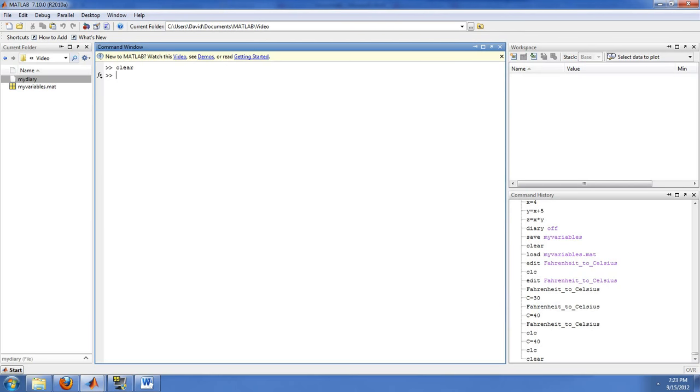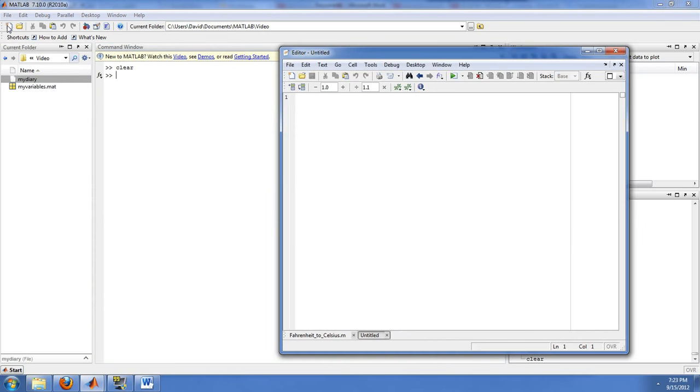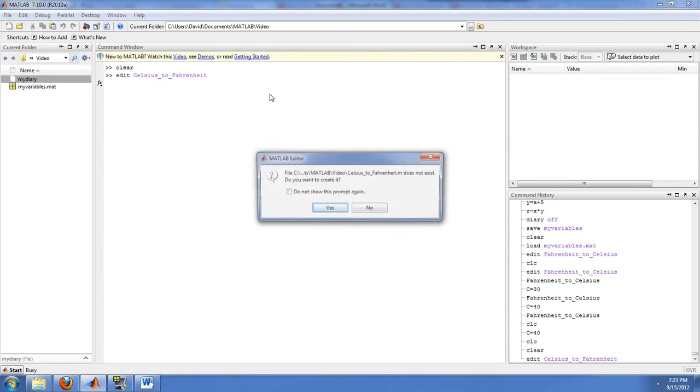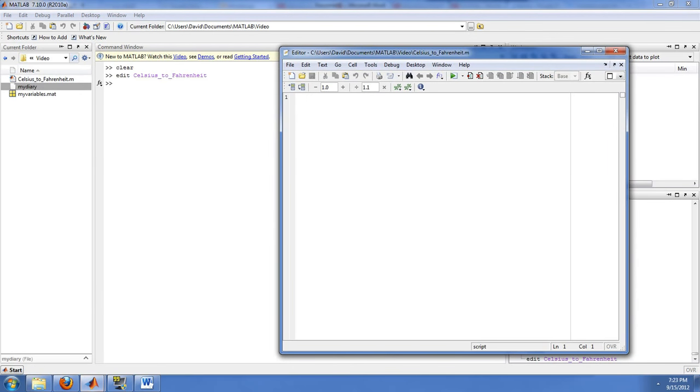So in order to open up a new script for editing, we can either click on this new paper type icon on the upper left-hand side of MATLAB, or we can write edit followed by the name that we want our script to have. So in my case, Celsius to Fahrenheit, and then press enter. And MATLAB will give us a prompt because the file doesn't yet exist, and it asks us if we want to create it. So we can press yes.